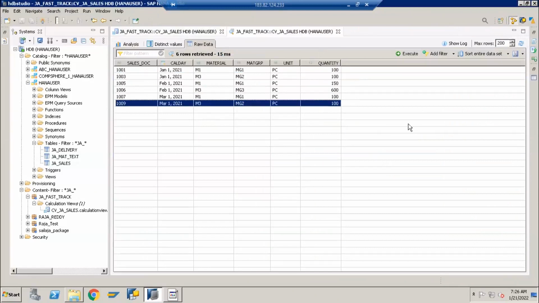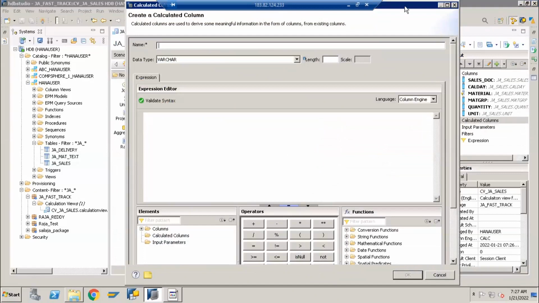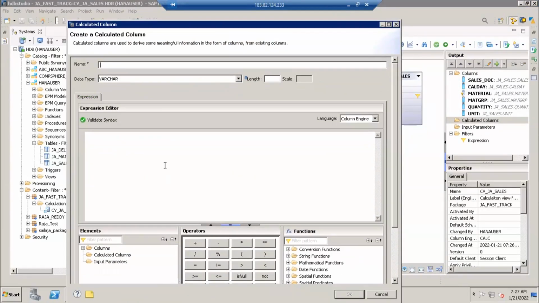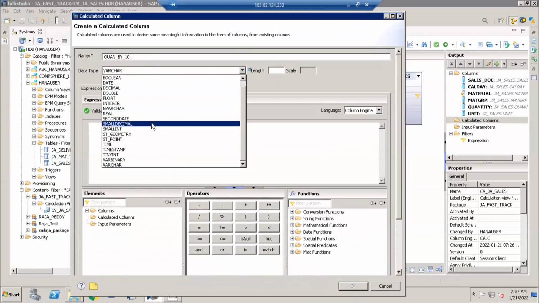Now I am going to create one calculated column. So let's right click here, create new. What is the use of a calculated column? In a calculated column, I can derive new columns. I can create new columns with my own business logic, whatever logic. For example, I'm showing one example here: quantity by 10. Now what is this field? It is a key figure because I am working on quantity.